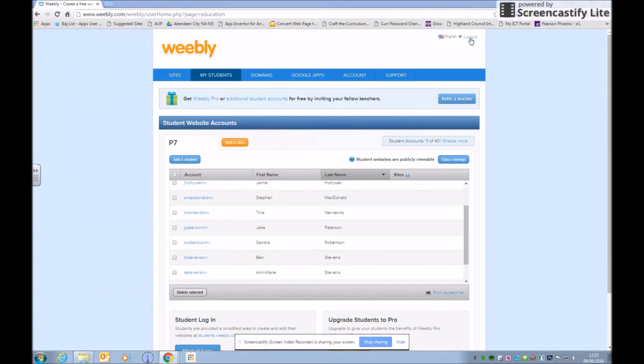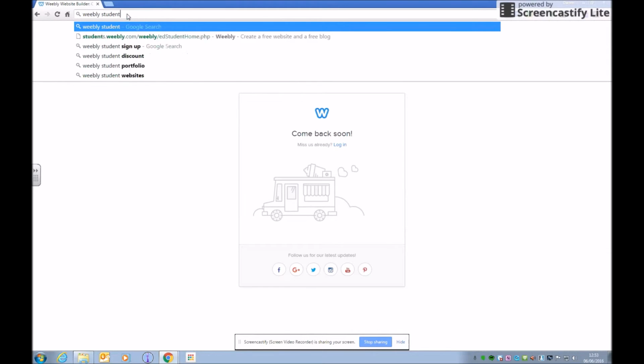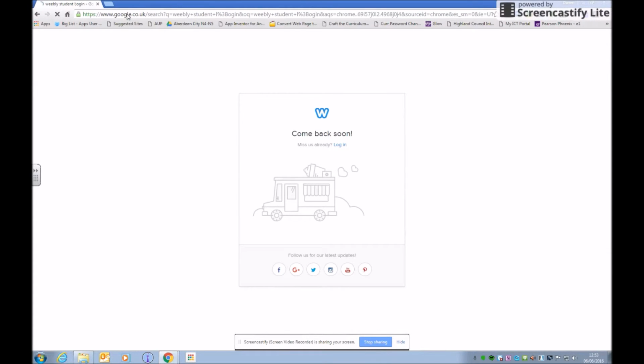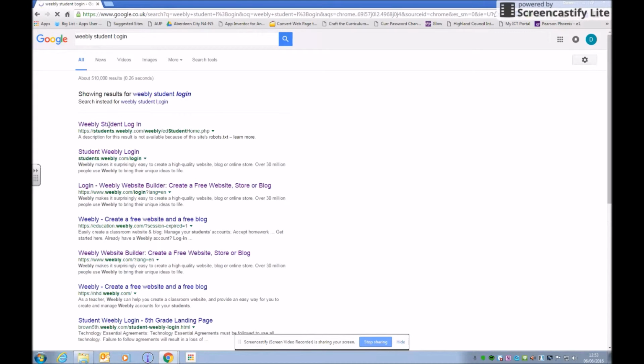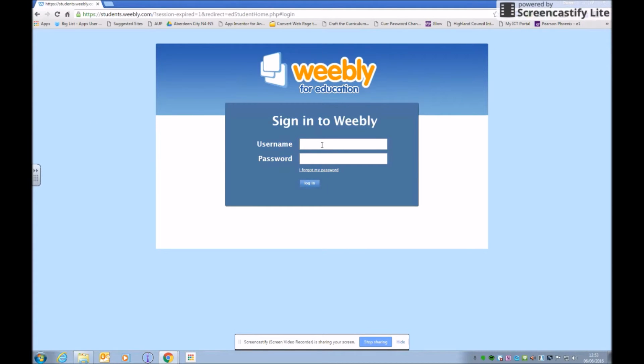So let's log out and see what the pupils would see. So I'm logging out my teacher account. What I would suggest is that you get the students to search for Weebly student login, because they have to use an education login. I have seen pupils logging in and then being asked to log in again to a slightly different education screen, so it's probably best that pupils go straight to this student login. Let's try one of my pupils, E. Watson. Password. Login.